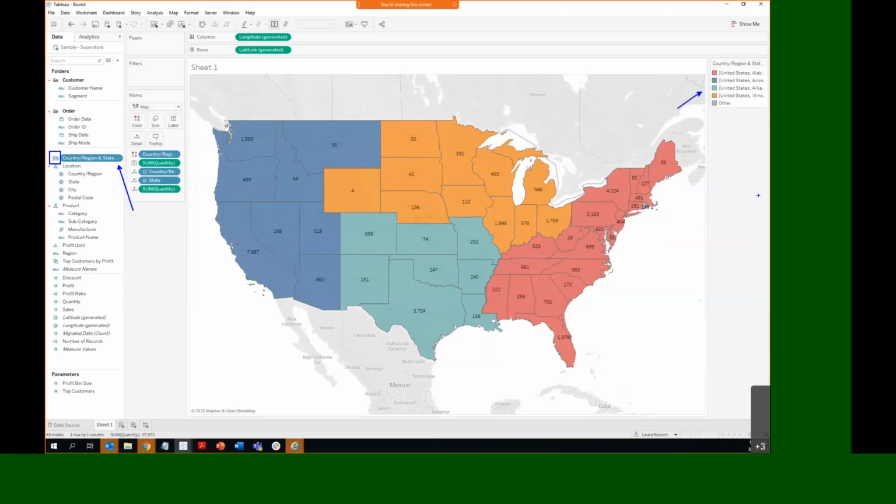Over in the upper right, we have our legend. And that legend is telling me already that I have made a mistake and I missed assigning one state into our East region.